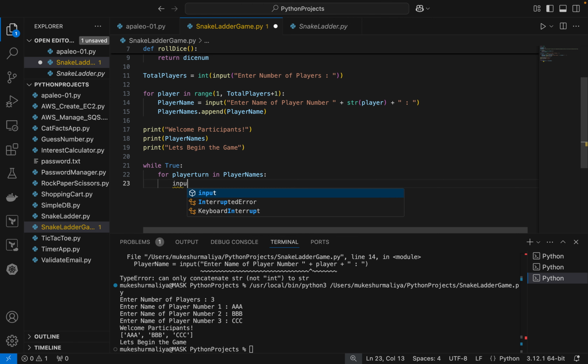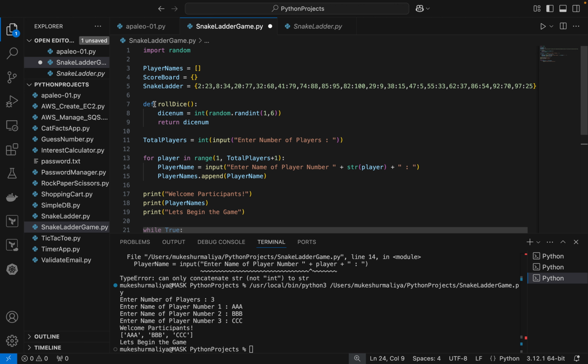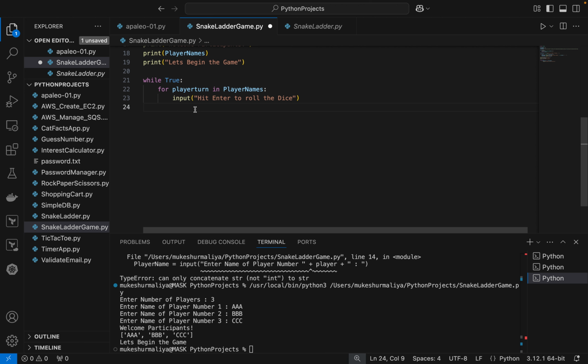So we will say input, hit enter to roll the dice, and that's it. We don't need to do much, and once that user hits enter, we have to roll the dice. For rolling the dice, we have already created the function, so we will simply call this function roll dice, and this will roll that.